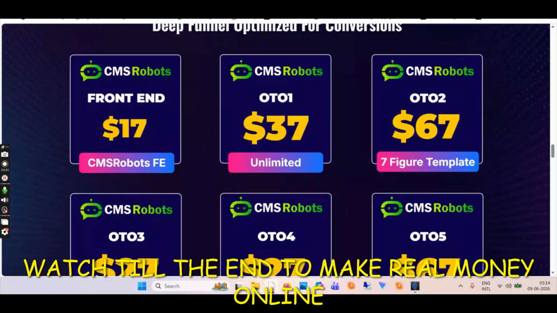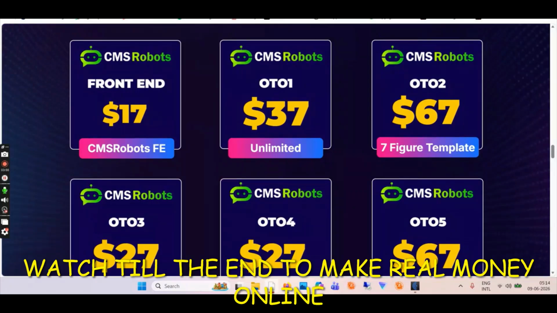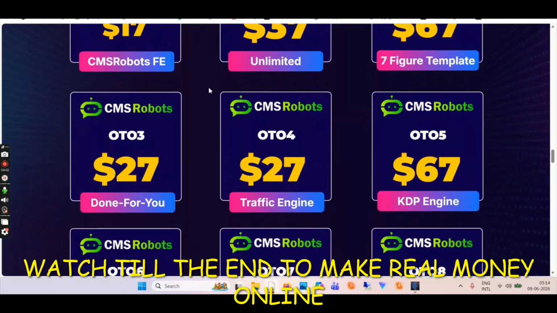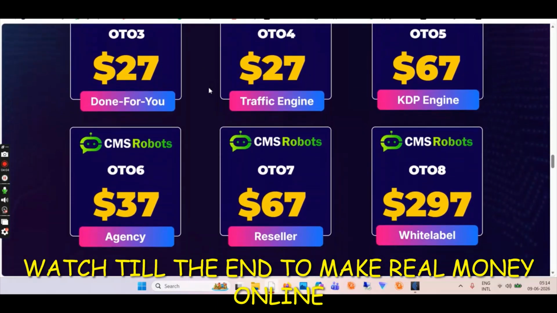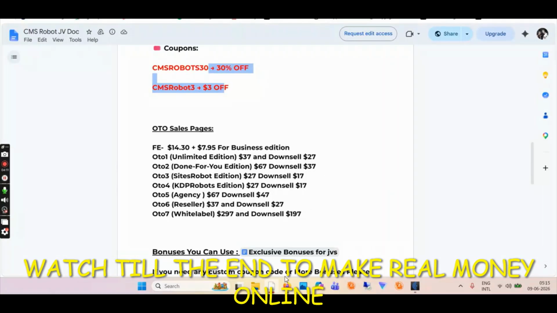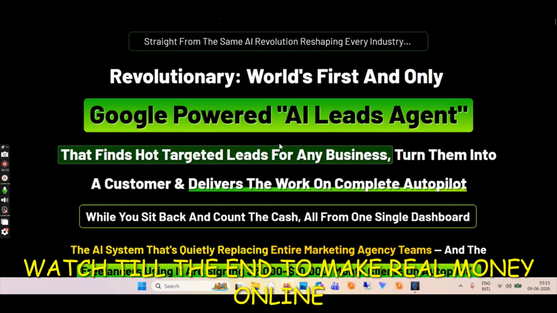Let's go through the funnel. So the funnel is right here. The front end will cost you 17, but you can use the coupon codes which I have given you right here. Try these two coupon codes and get the discount. OTO 1 is 37, OTO 2 is 67, OTO 3 is 27, OTO 4 is 27. So we have 8 OTOs. Whatever you need, you can upgrade or you can skip, because obviously at $14-15 you will not get everything unlimited. So if you want the unlimited or unrestricted version, for that you have to upgrade to some OTOs.